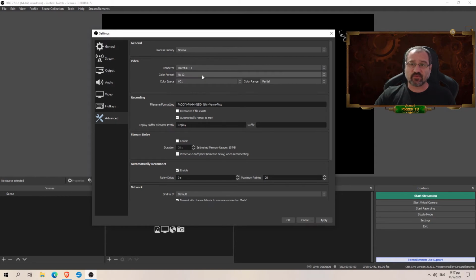DirectX 11, color format NV12, 601 for the color space, and always partial. Full is even better. You can click it if you want. I don't know if it's going to stress your system, but I've been streaming 2 years with partial and everybody's happy. Nobody has had any issues with that.